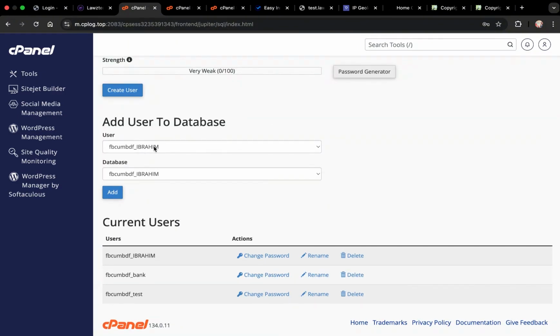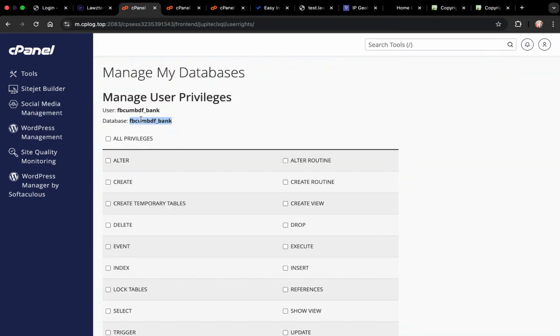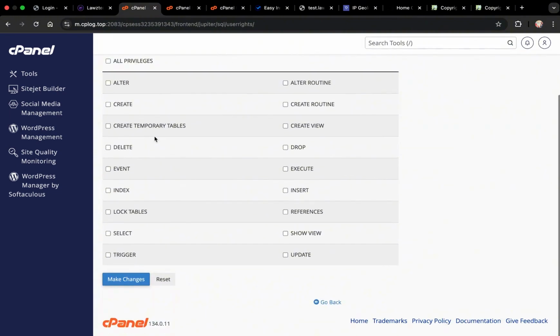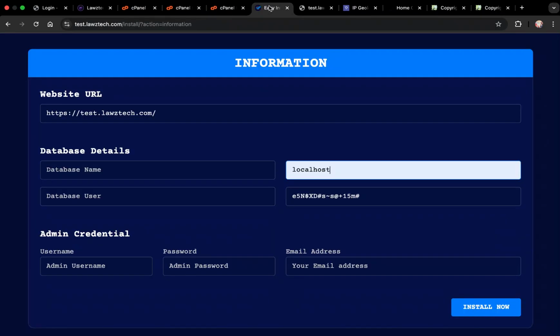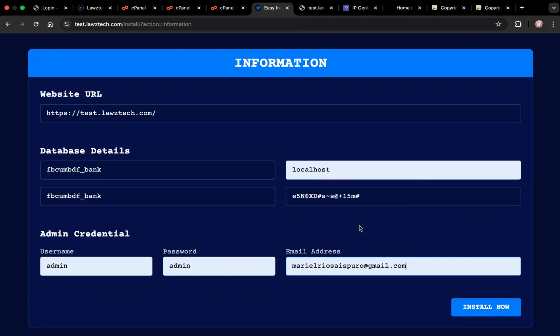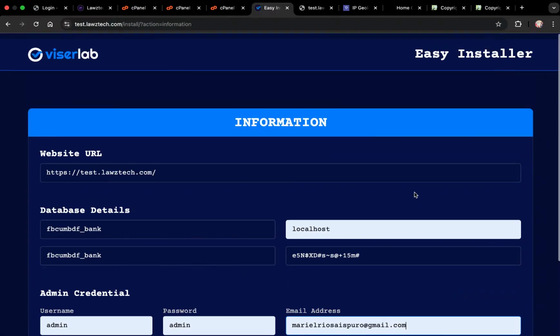We're going to add user to database. Okay, user to database. Add it together. So you have to make all privileges, make the changes, and then add it together. You can see the database there, and then this user, you can paste it there, and then set your admin, and the password, and then the email you want, right? Then I'm done with that, so you click install.